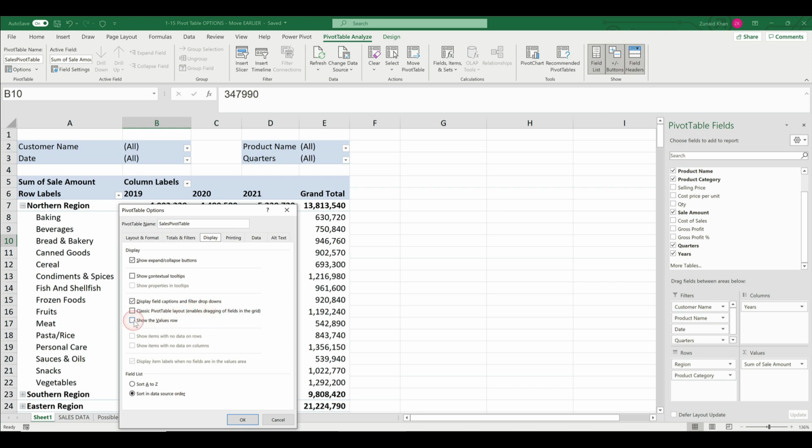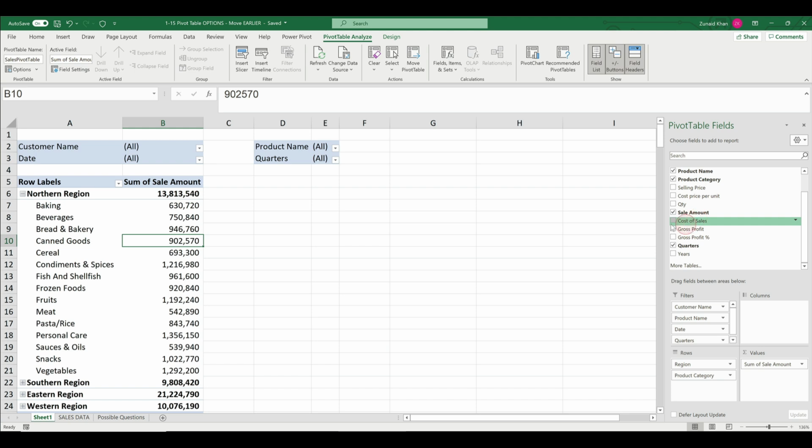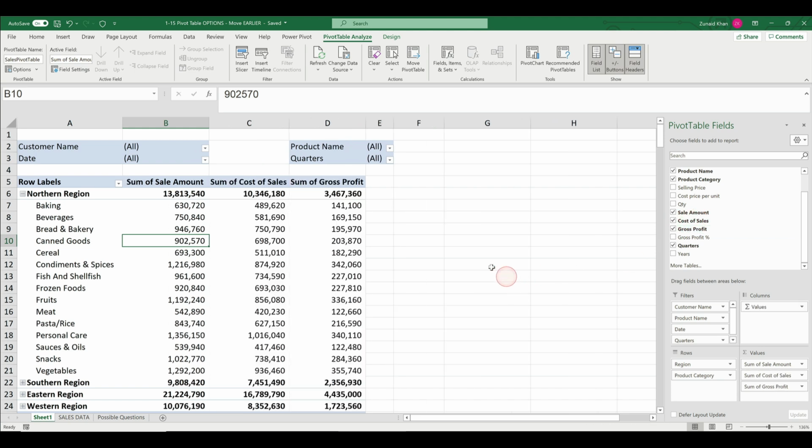Then we've got this option called show the values row. Now this is only applicable when you have more than one item under the values option over here, right? So let me just show you what that does. Let's take out this years just to make it easier to view. And let's add in the cost of sales and the gross profit. So now we've got multiple values over here in the columns, right? You can see there's multiple values.